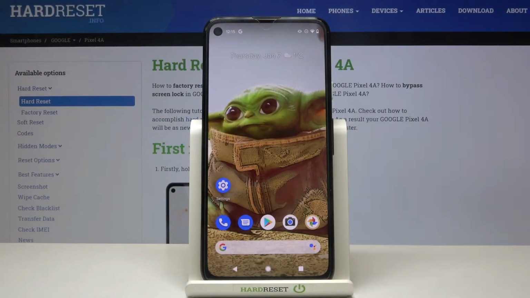Welcome, here I've got Google Pixel 4a and I'm gonna show you how to turn on and off the camera location tags on this device.